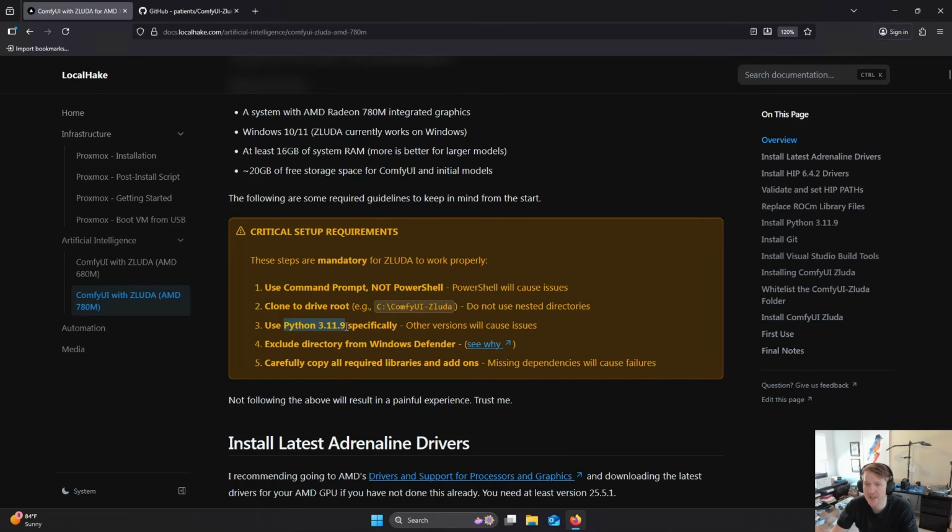You also have to have Python 3.11.9 specifically. I tried to do it with 3.14, total major pain in the butt. It was also the Microsoft version of it that you get from the Microsoft Store that also doesn't work. So we'll go over this, but just calling it out now.